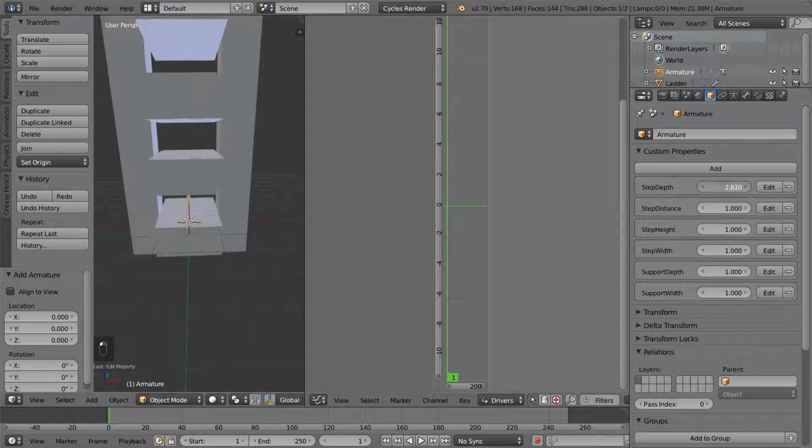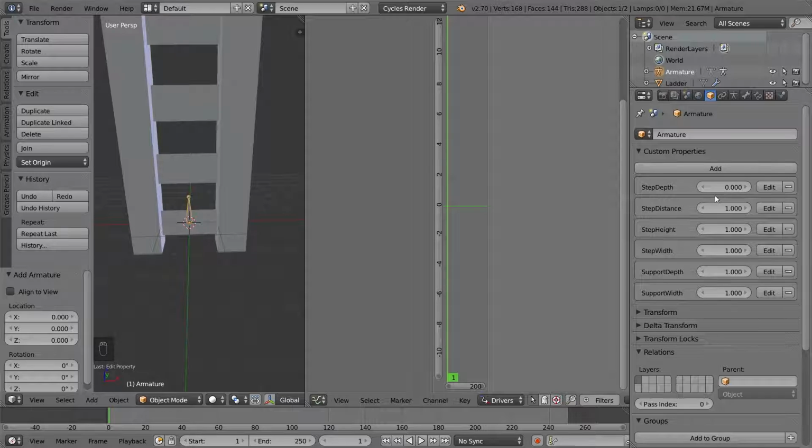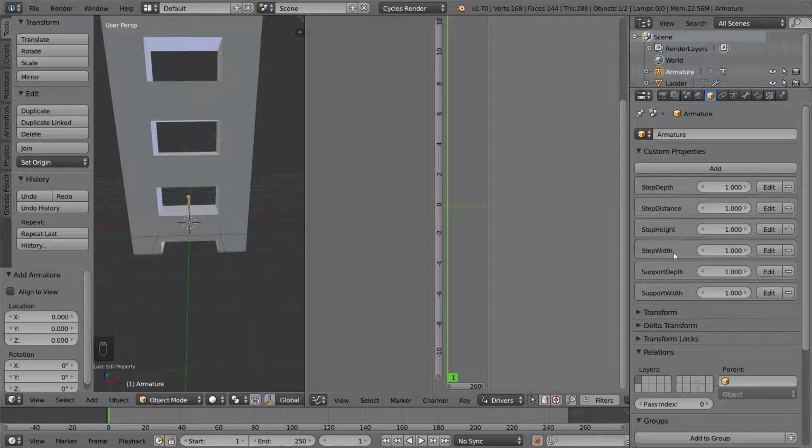However, I would like the value of the controls to directly reflect the size of the shape we create. This is already the case for most controls. Step depth has a depth of 0 units when the control is at 0, 1 unit when the control is at 1, and 3 units when the control is at 3. However, there are 2 controls that don't behave like that. First is step width. It is twice as wide as it should be since it is doubled by the mirror. A value of 1 gives us a width of 2 units.